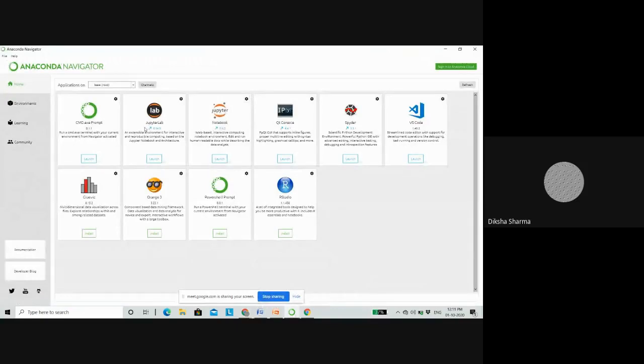So this is the environment of Anaconda Navigator. Here we can see several platforms which we can use to code. We can see RStudio, which we can use for R programming, and JupyterLab, which we can use for machine learning. Right now we want to work with Jupyter Notebook. This is already pre-installed in Anaconda Navigator. We just have to launch this.